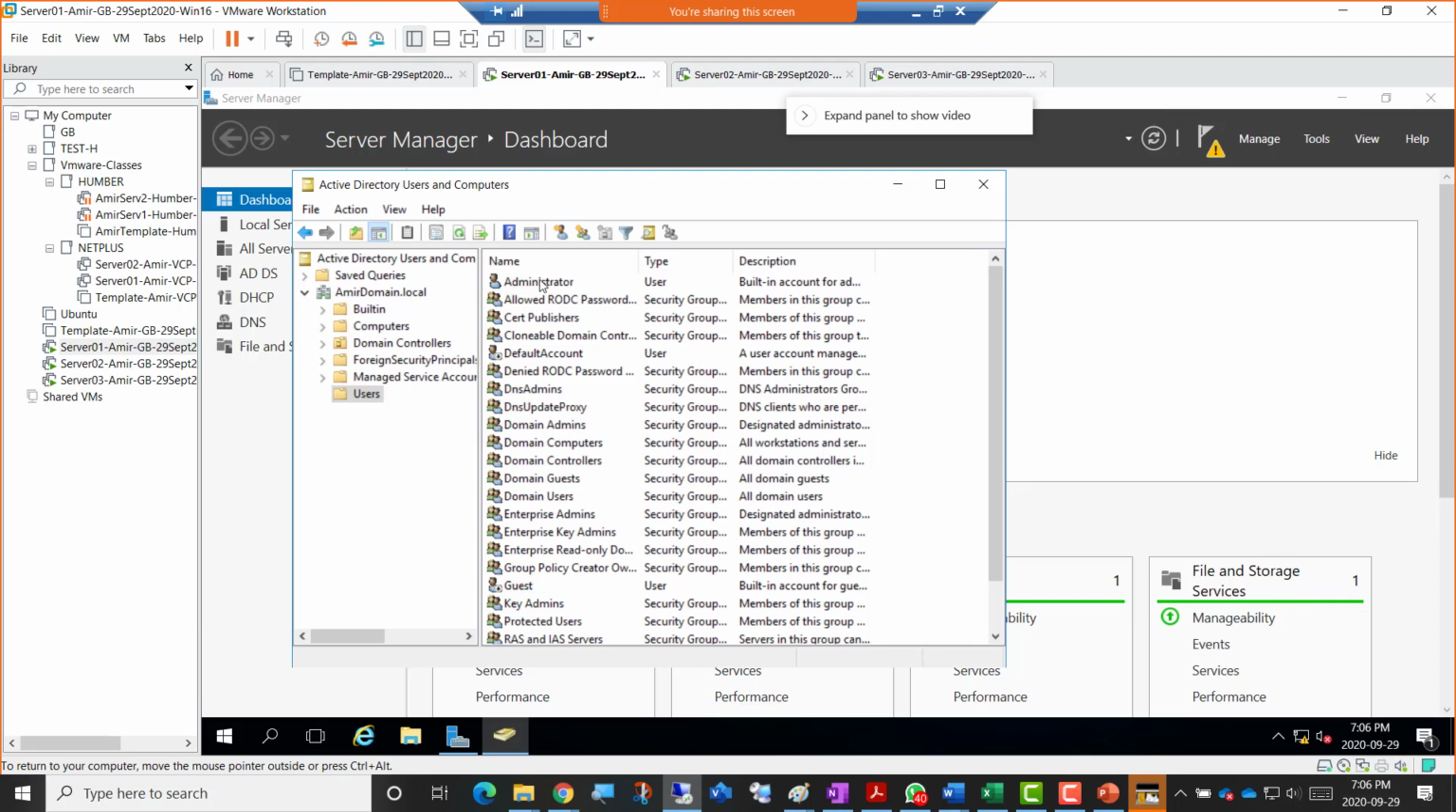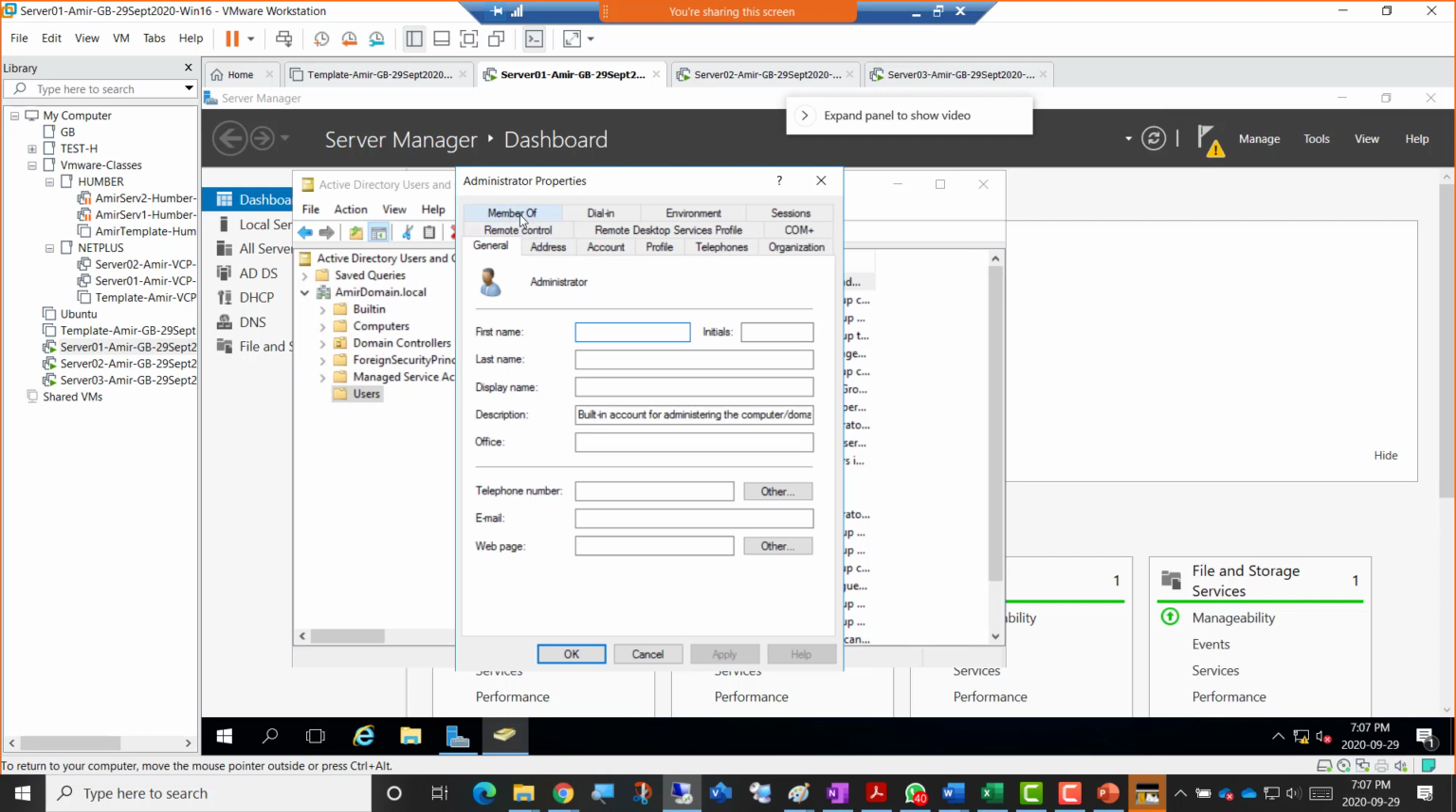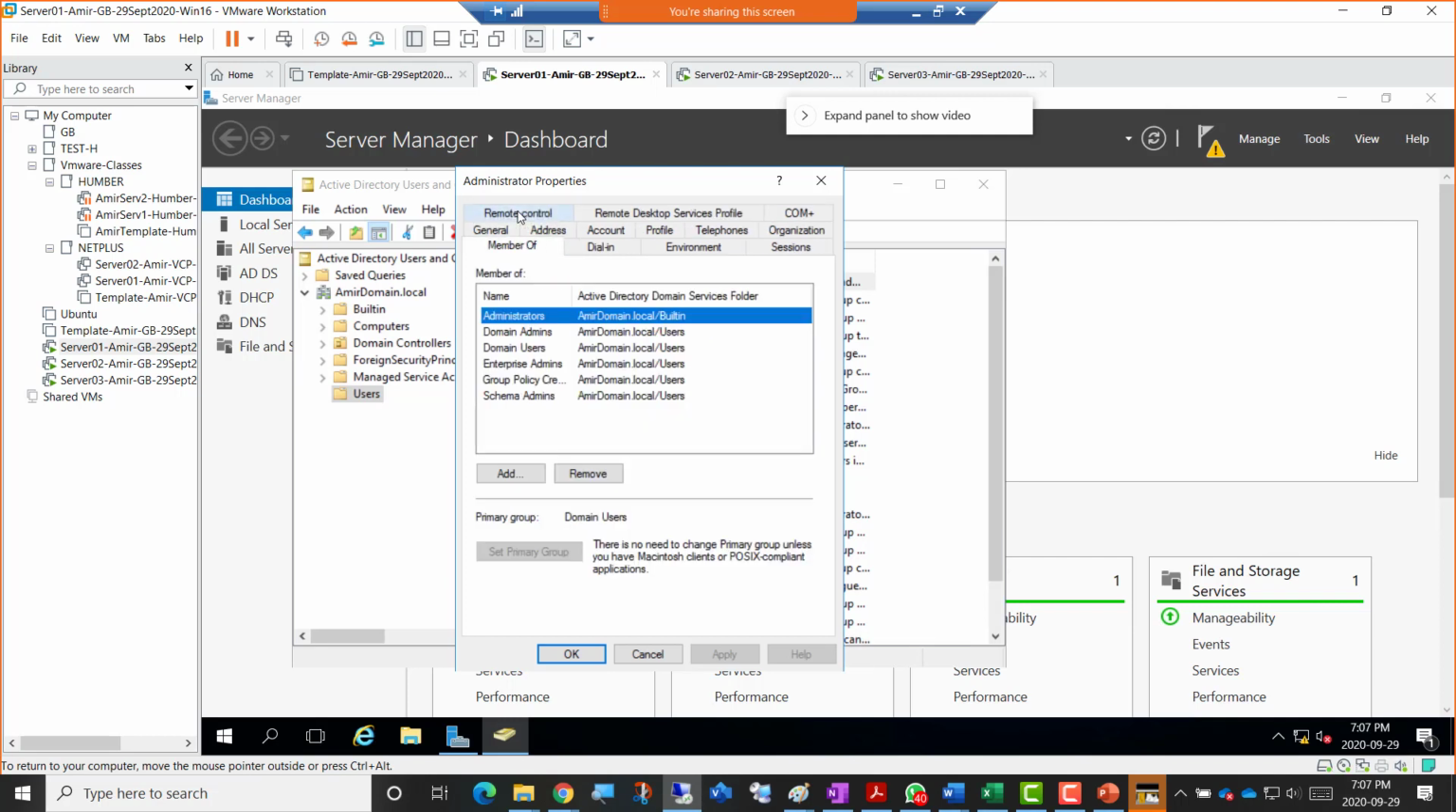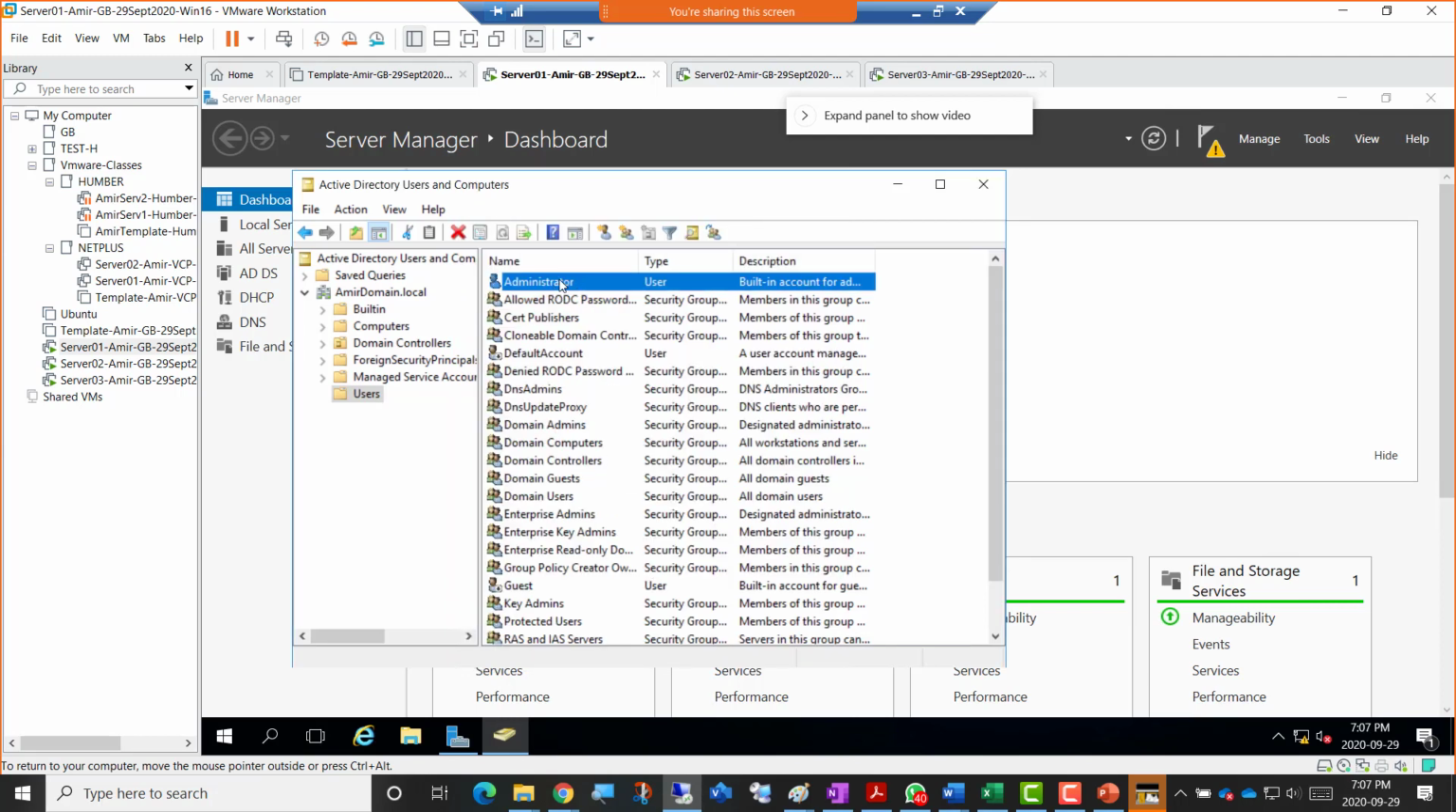In fact, if I double click that and go to the Member Of tab, you can see that this account has enterprise admin privileges and schema admin privileges, which are the highest privileges in the forest, and obviously it's a domain admin and domain administrators as well. It's also added to the administrators group. So it has the highest privileges. We're not going to use this account.